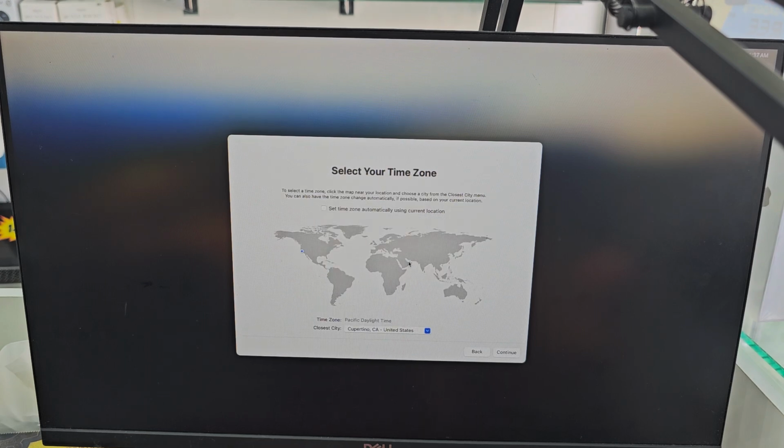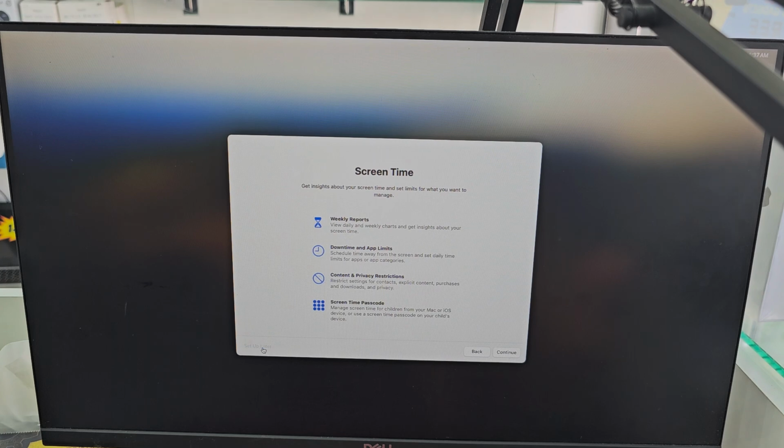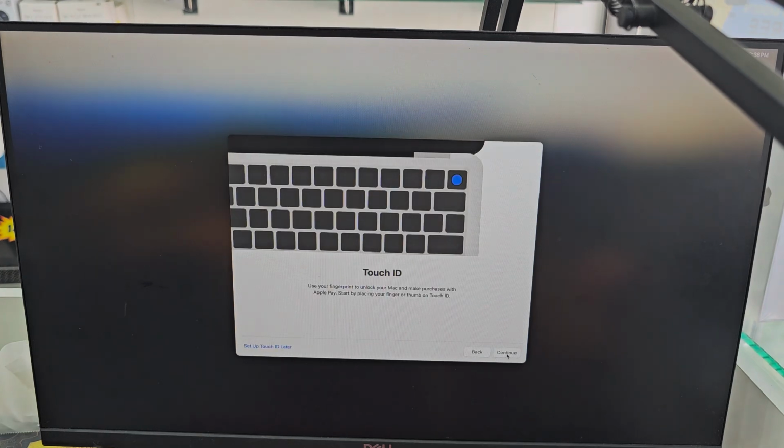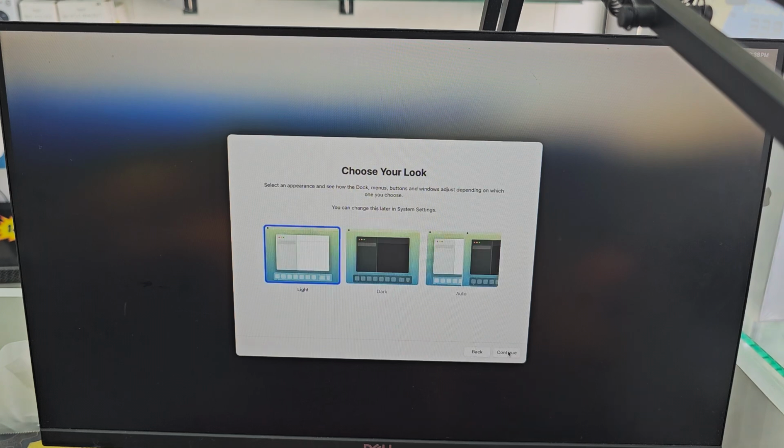So this is asking us the region, so I'm gonna click here. You see, this is where I'm located, in Dubai. So yeah, continue. Just continue. Set it up later. Uncheck this one. I don't want Siri right now. Okay, so I'm gonna uncheck that one. And Touch ID. Okay, I'm gonna go with Touch ID because that's gonna be easier for me. Okay, I'm gonna go with the light theme. Continue.